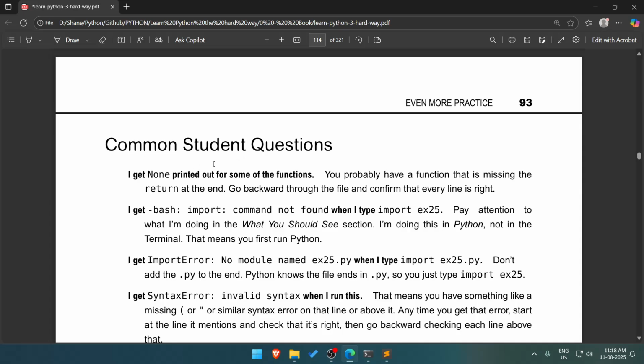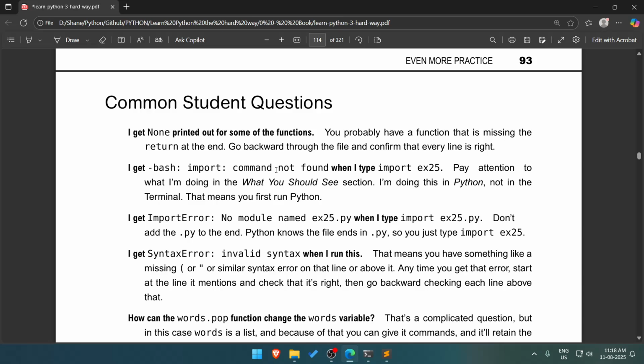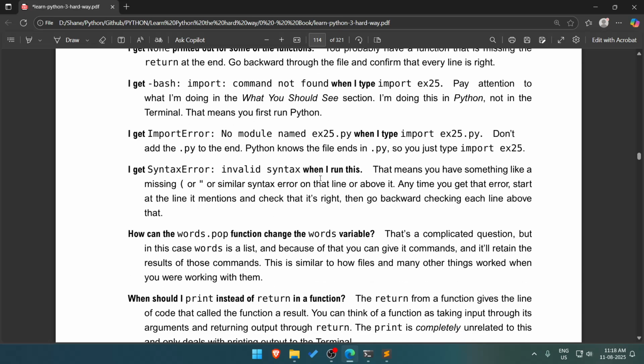Some common student questions. I get none printed out for some functions. You probably have a function that is missing return at the end. Go backward. Okay, I get bash import command not found. Okay, that's an import error.